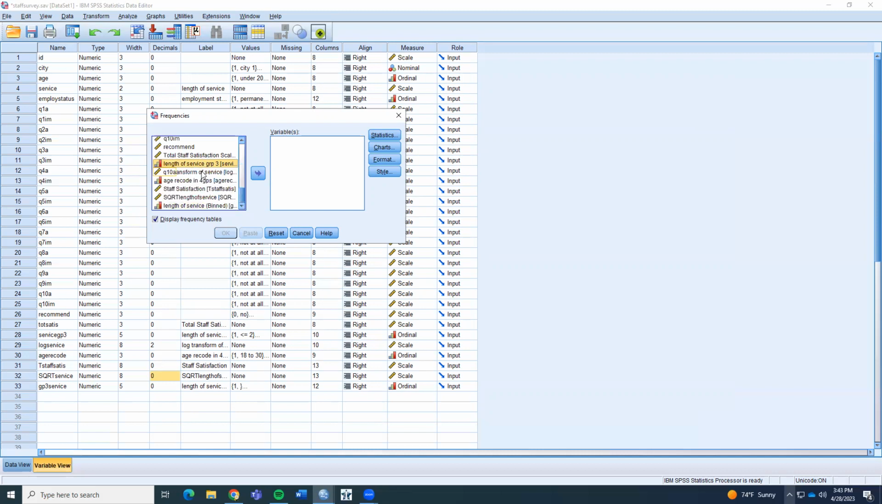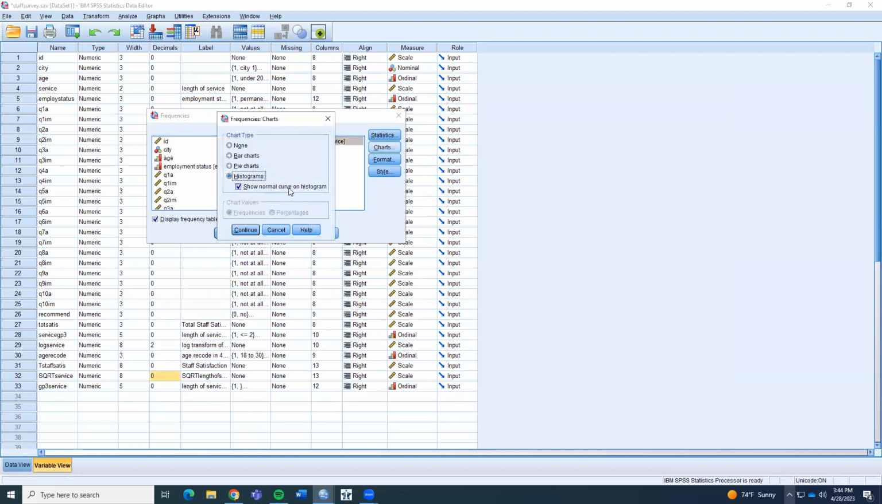I've got everything about length of service to confuse me. So do not worry, I will find length of service. Scrolling up, here we have length of service right here. Use the arrow to move it over, and I'm creating a histogram. So I need to say charts, and then under my charts, I select histogram, show the normal curve for this histogram, and then I'm going to go ahead and hit continue. And again, I've already done that. So let's go ahead and see what it looks like.